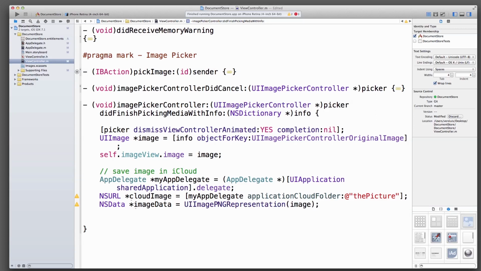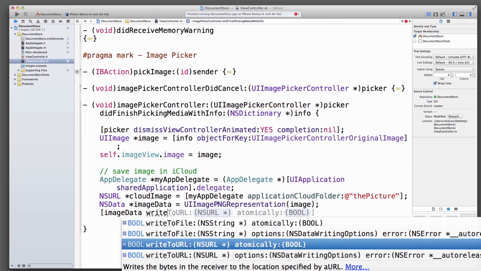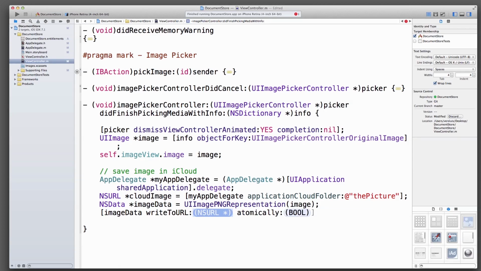And because the data object has a method that lets us save something as a file, we can just go and call that. Write to URL cloud image, atomically, yes. And that's that. This will save our picked image in iCloud. It will also display it in the image picker.